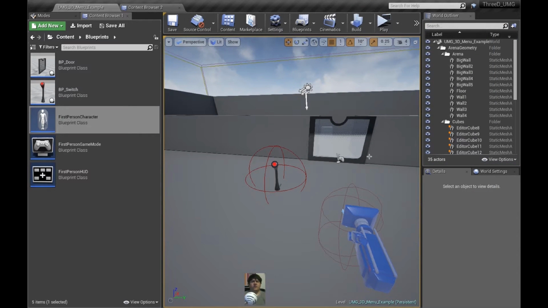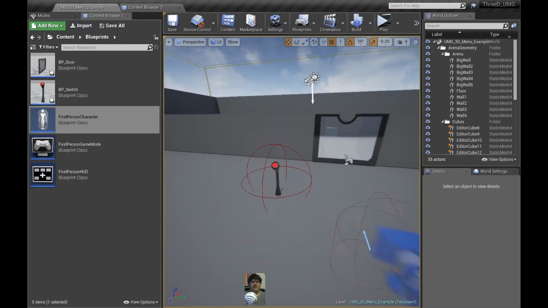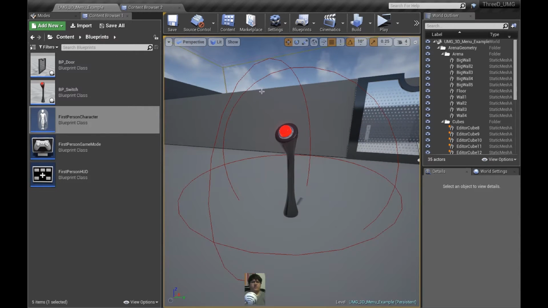But we want to upgrade this switch so that it actually has something that the player can interact with. We're going to create an Unreal Motion Graphic that we're going to have set right above this button, so that when we walk up to it, this button will appear in 3D space, appear to float in midair, and we can interact with it to open and close this door.